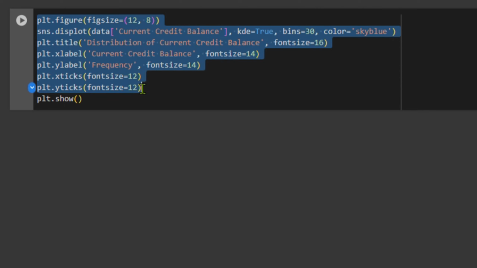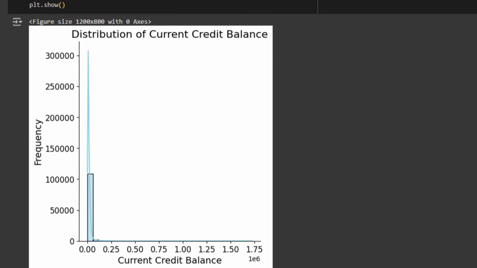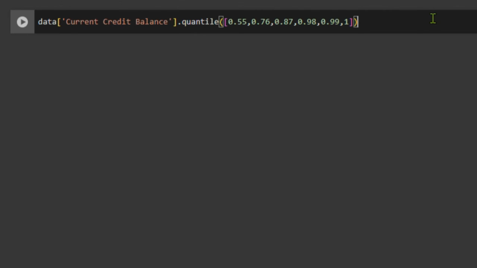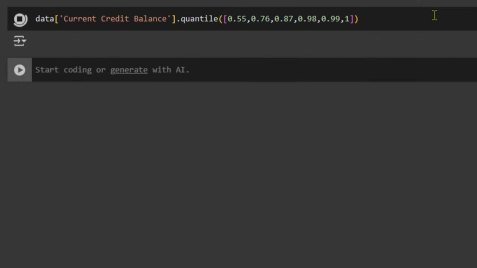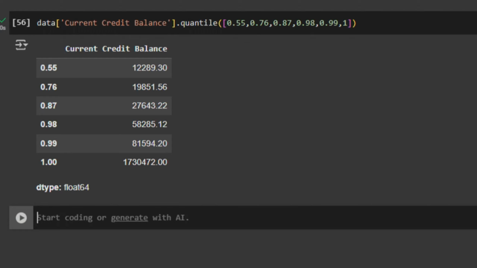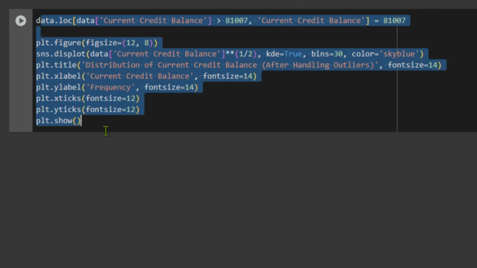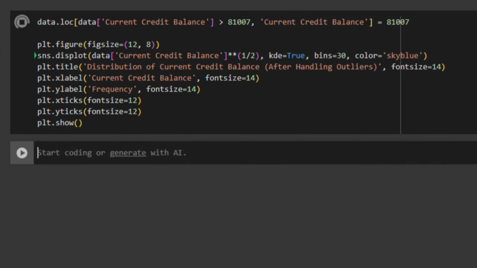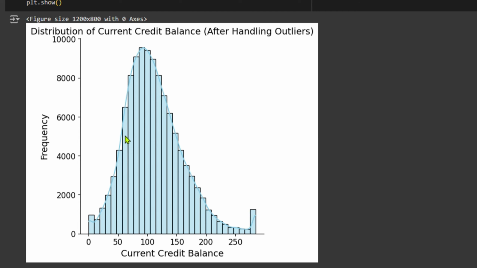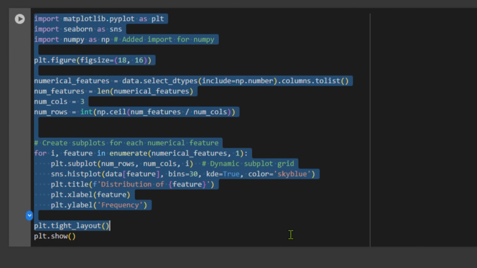Distribution of current credit balance visualizes the distribution and density of the current credit balance feature using a histogram with KDE. Quantile analysis of current credit balance calculates upper percentiles of the current credit balance feature to assess distribution and identify potential outlier thresholds. Cap and transform current credit balance for visualization. Caps extreme values in current credit balance, applies square root transformation to reduce skewness, and plots the clean distribution with KDE.